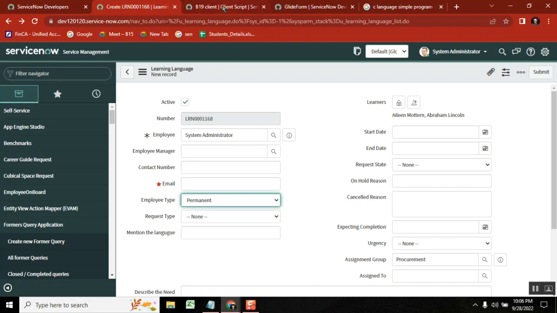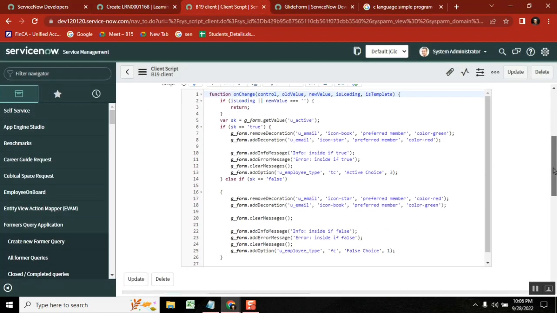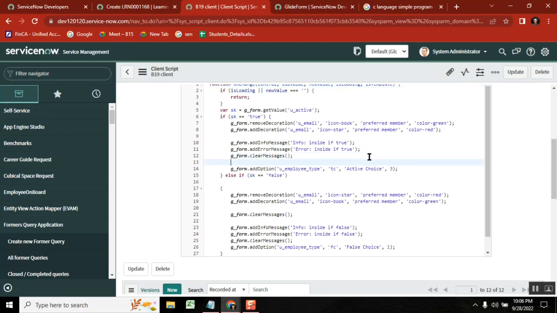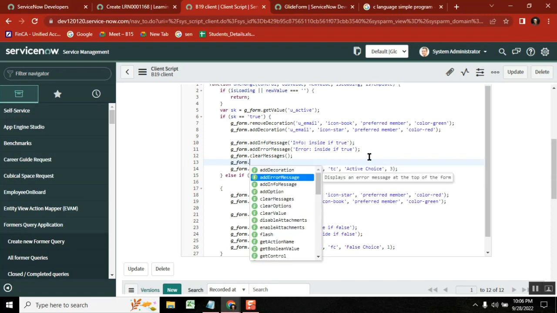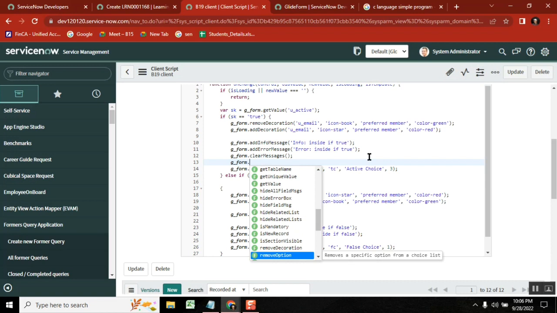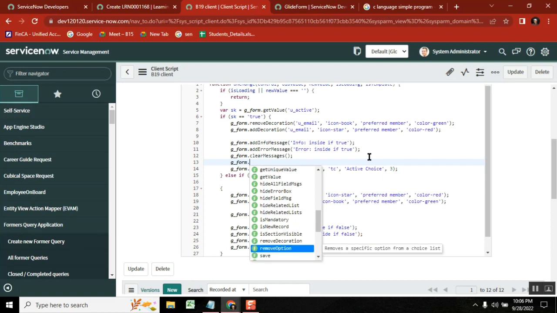Now come back. What is the reverse action of add option? Look for it here, in the G form. Come down, remove option. Once the class is completed, everything will be summarized. Here and there we are just saying it, but overall you will be covering everything. Don't worry. Remove option.